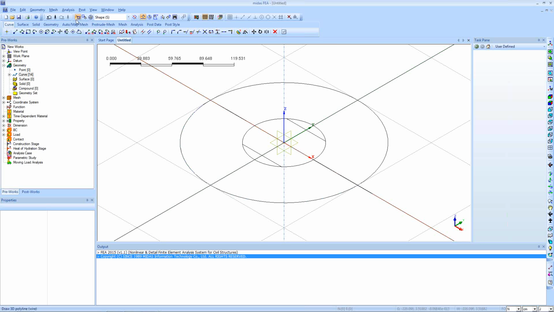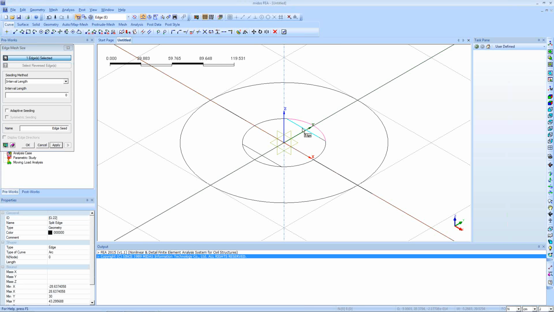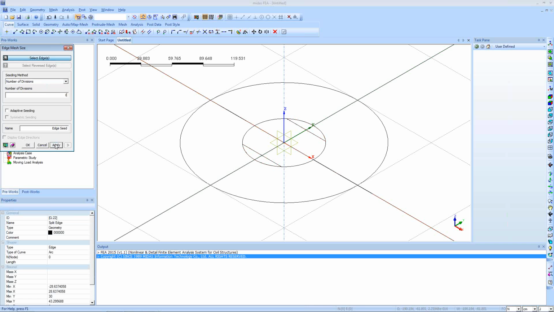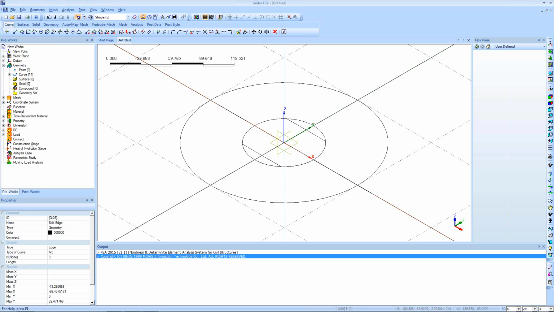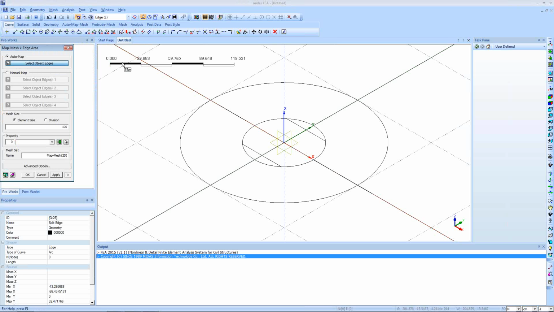Now to mesh this, I have to define seeds. I'm doing this because I want to control the size according to my wish. So I'll define the seeds for these edges. Like I want these edges to be divided into 8 parts. So I'll choose number of divisions as 8, apply, and these edges to be divided into 4, OK. After this, I'll go to mesh, map mesh, key edge area.